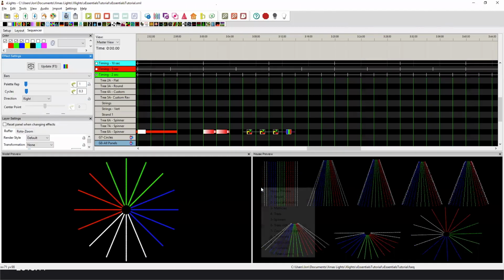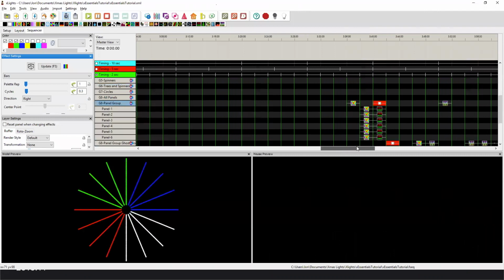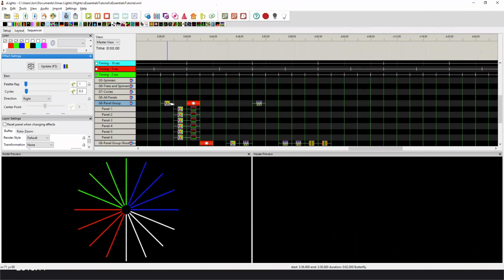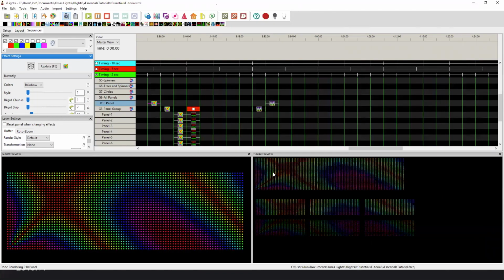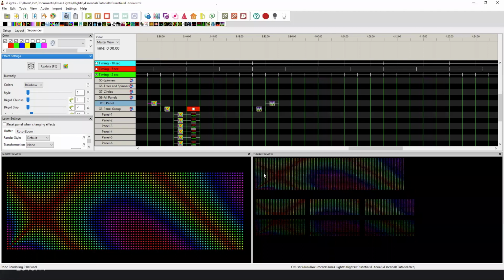So if I go over here, jump into my P10 portion, let me minimize this. Panel group. If I put a butterfly effect on my P10 panel, looks like a typical butterfly effect. These ones here are just the portions that I have broken down. They're just portions of this matrix, just mirrored over here using the same channels so you can see what's happening down there.